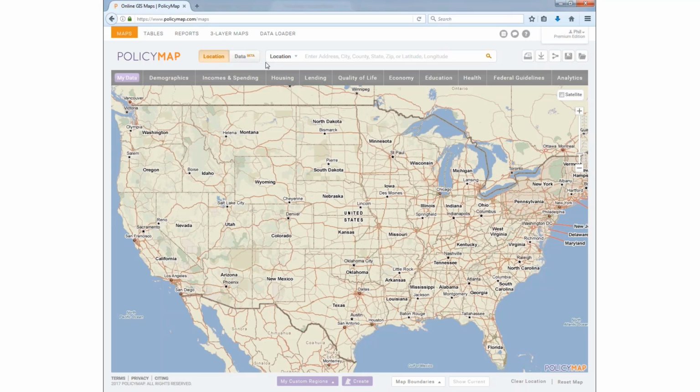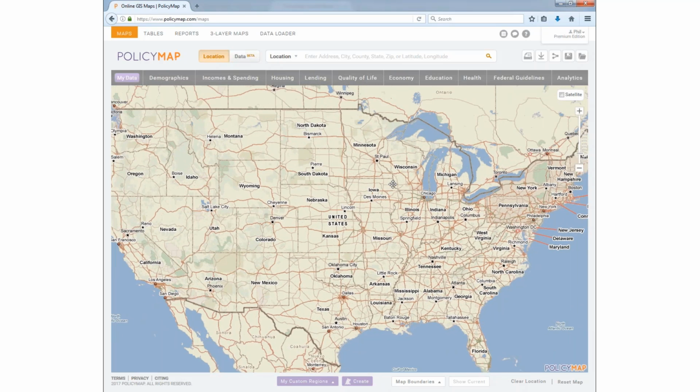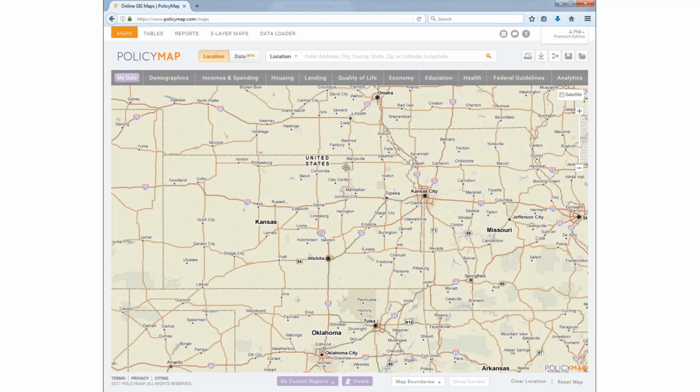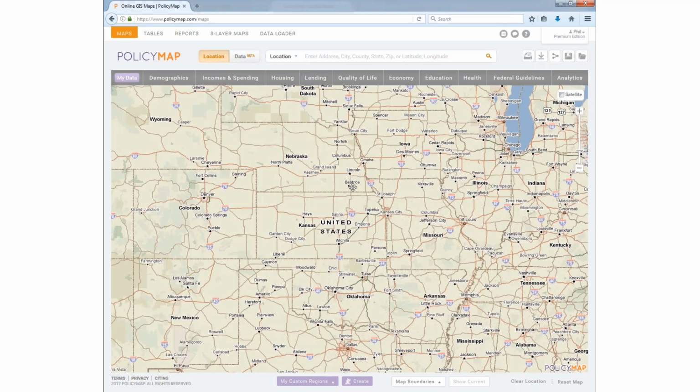We are an online data mapping tool, so our goal is to give you the ability to visualize data. So the map itself is interactive. You can click and drag around. You can zoom in and out using the zoom bar on the right. You can scroll with your mouse wheel. It's all pretty basic stuff.